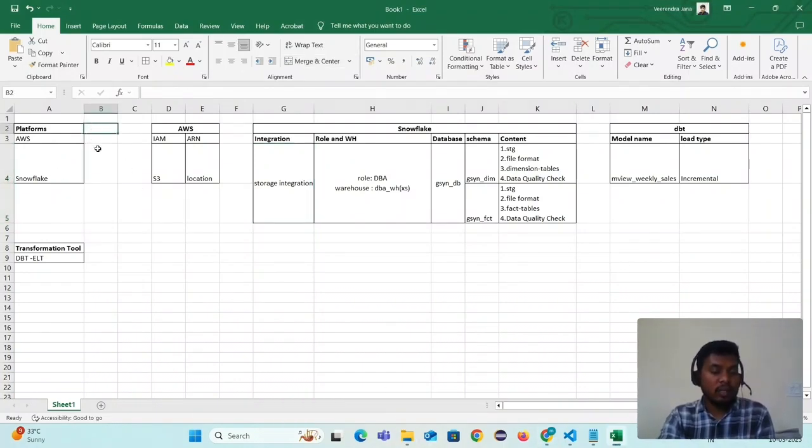In this presentation, I'm going to explain the process which helped me to complete the Gsynergy sales project. For this, I have chosen my cloud storage as AWS and my database as Snowflake. I have uploaded the files in the AWS S3 location. Now I want to move the data in these files to Snowflake.